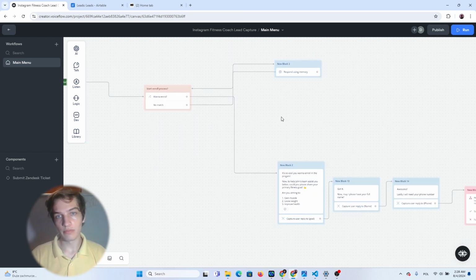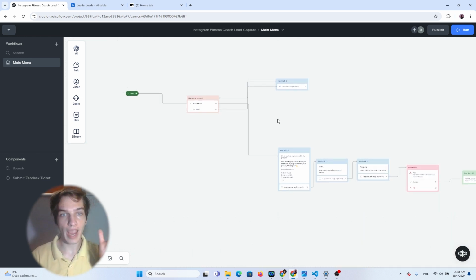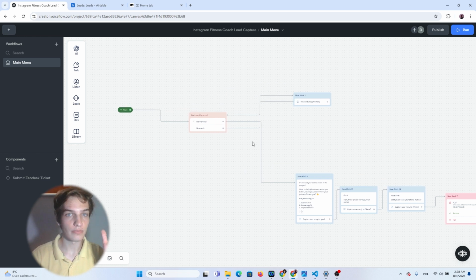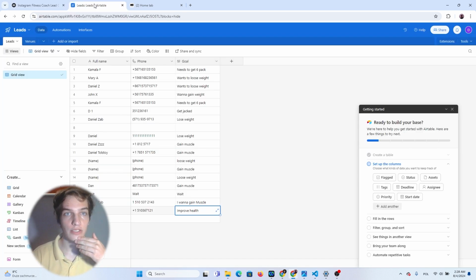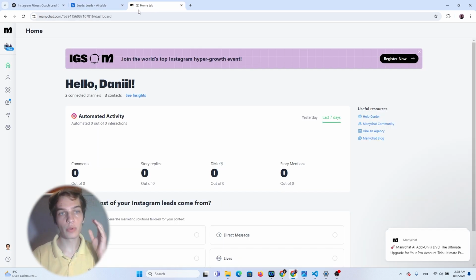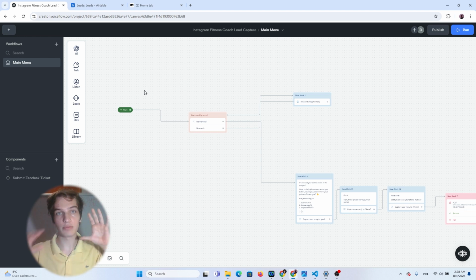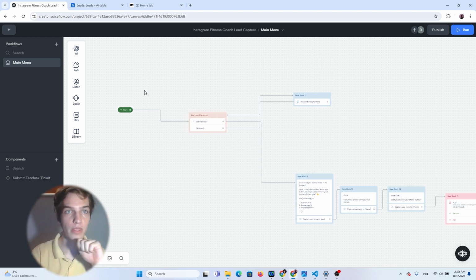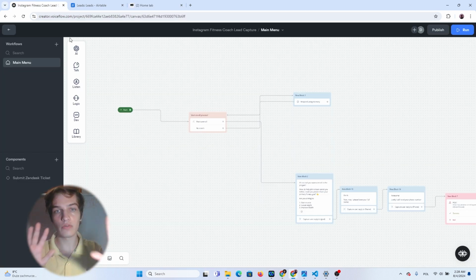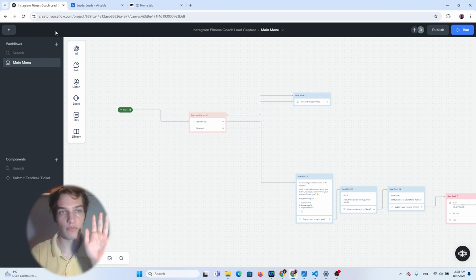So this is a pretty quick recap of how it works, right? The main part that we want to focus on is this link, as I said, between Voiceflow and Instagram. So let's say you have any chatbot. It doesn't necessarily need to be something similar to this. It can be anything in Voiceflow.